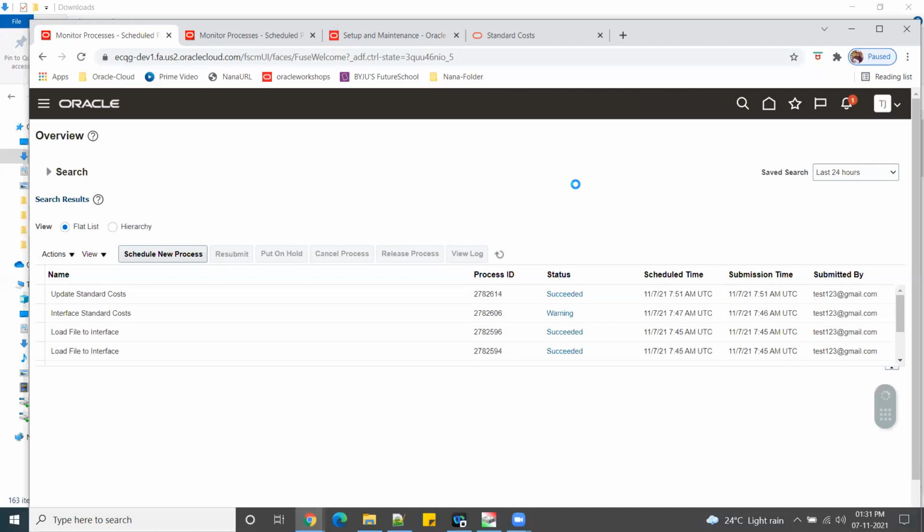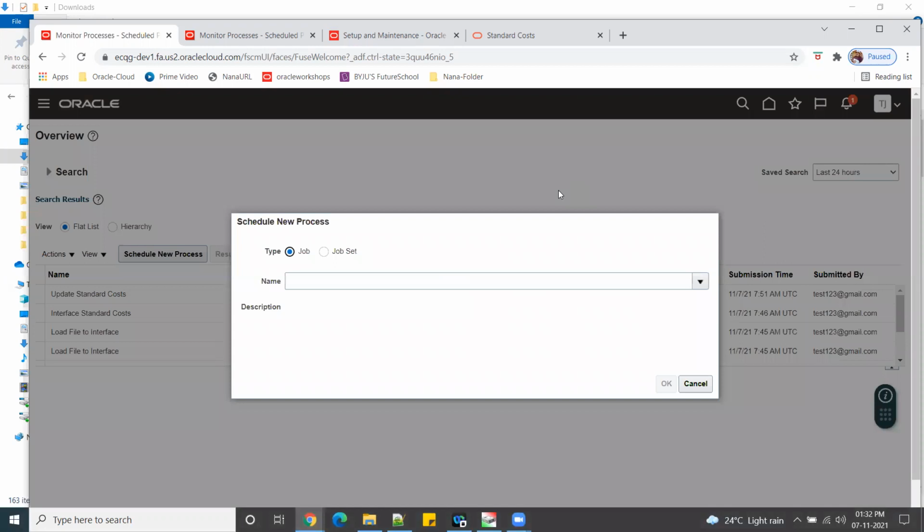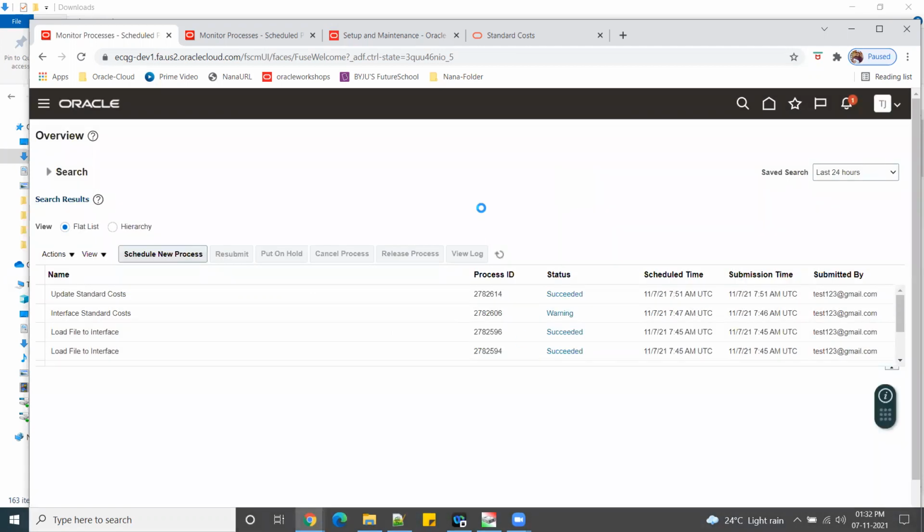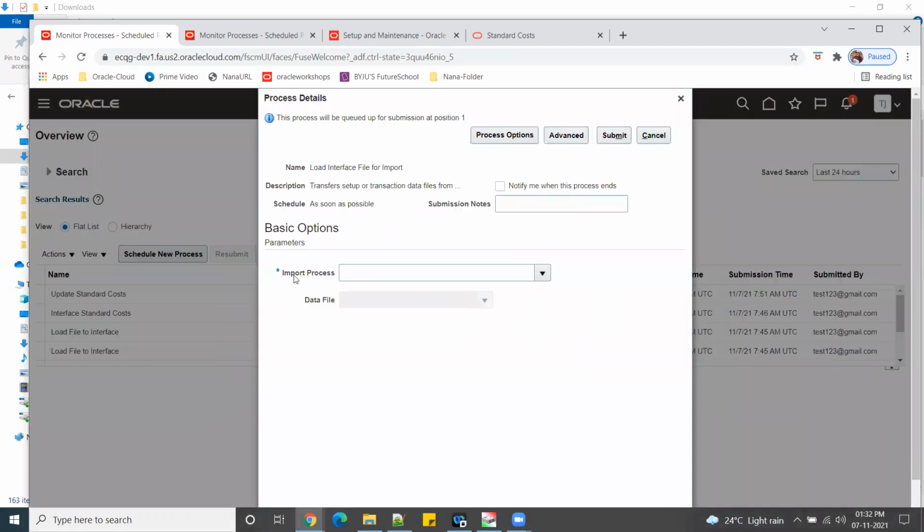Now what I'm doing is the load interface program. Load interface file for import is the common program name for all the everyday things. So click on OK. Now here we need to provide the correct program name which belongs to costing. So the program name is interface standard cost.